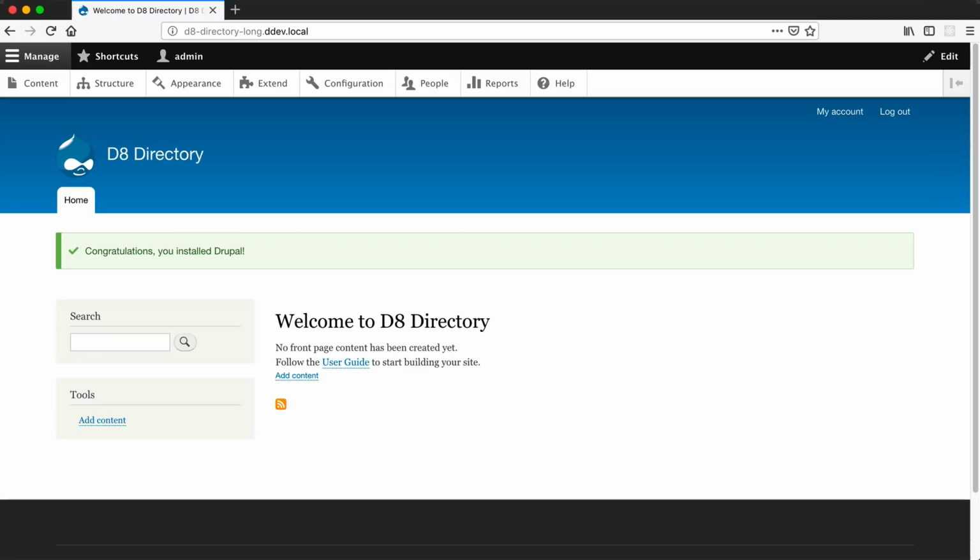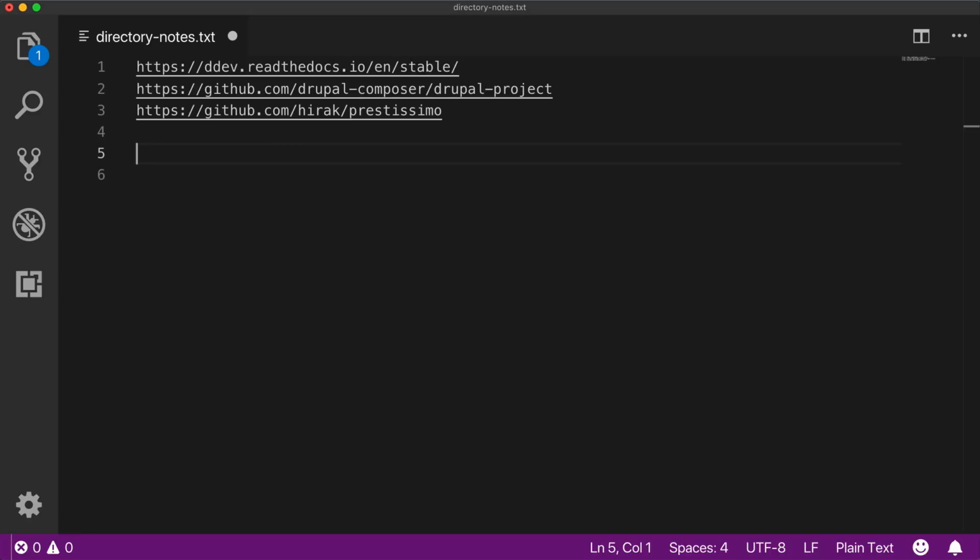So the first thing we want to do, so I'll open up my notes, is figure out, let's just stop and take a few minutes to figure out what type of content types we are going to create.